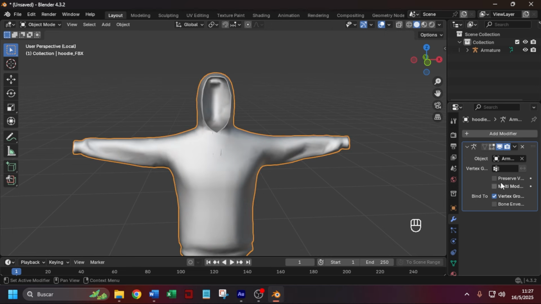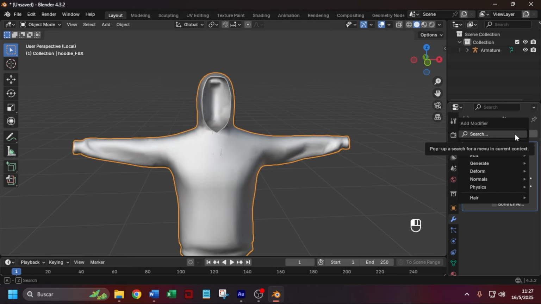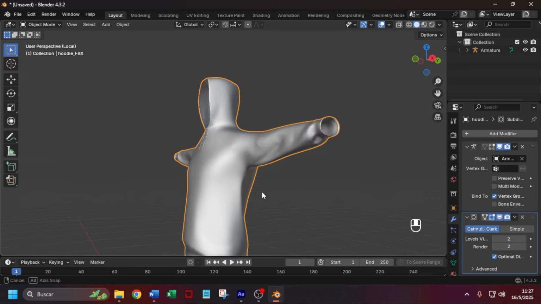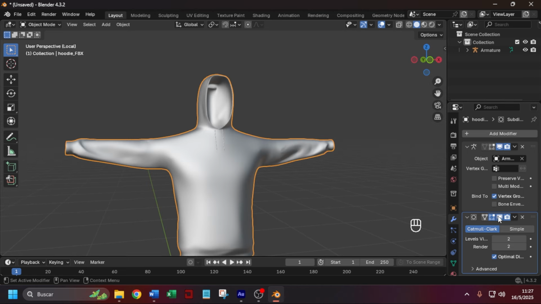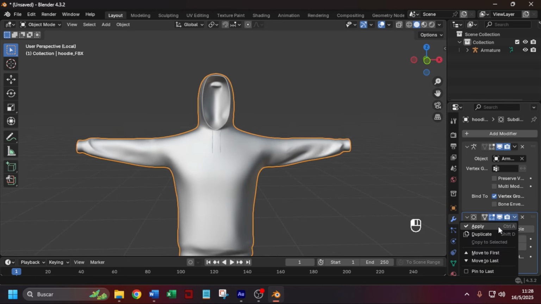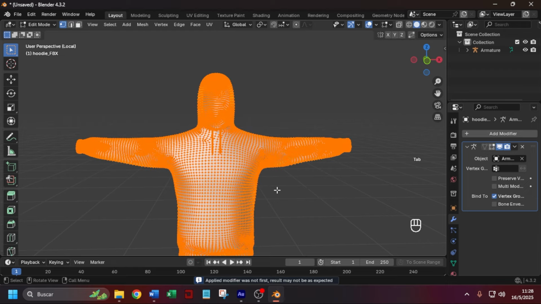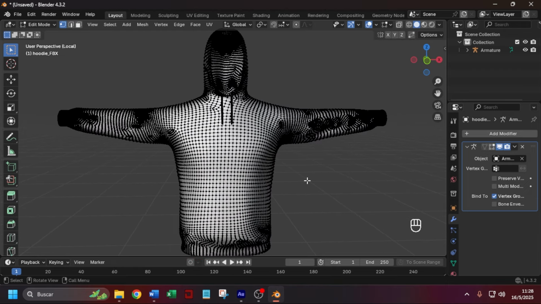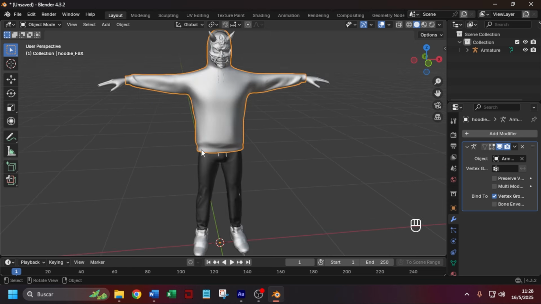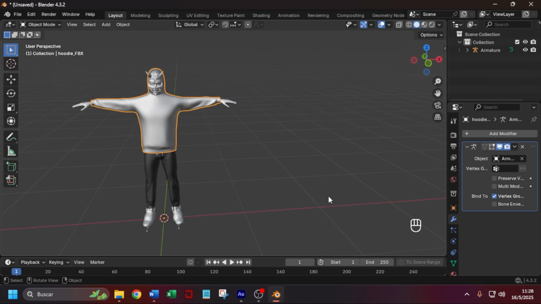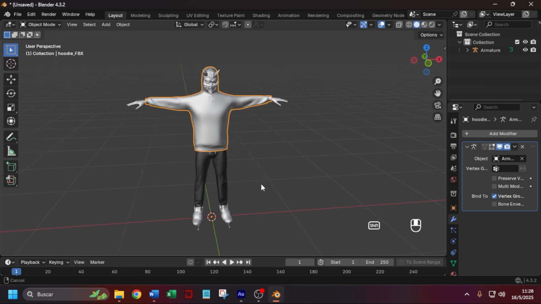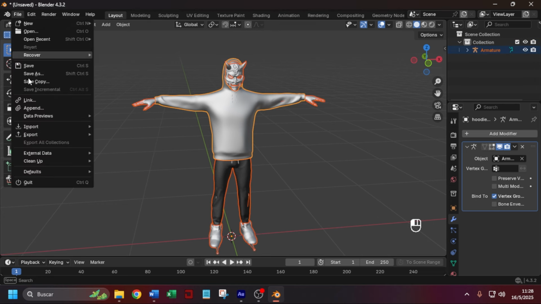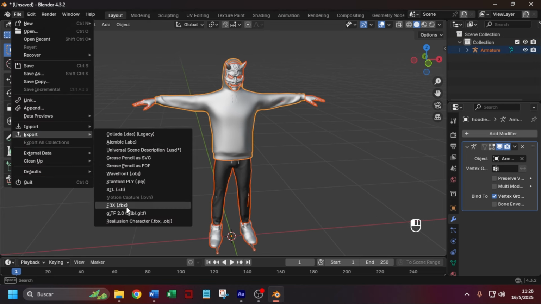And now I'm going to add a Subdivision Surface at 2, just because it really looks way better with subdivision. As you can see, I'm going to apply this and it doesn't add a lot. It's still pretty clean, so yeah, you just have to do the same with the rest of the clothing and also the other character. And now you just have to press A and go to File and Export FBX.